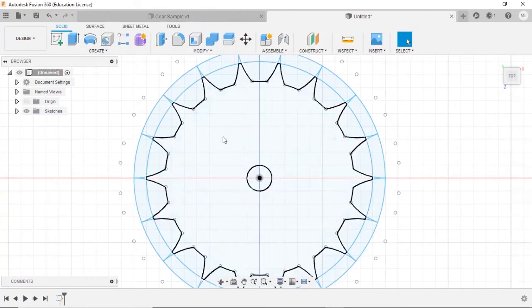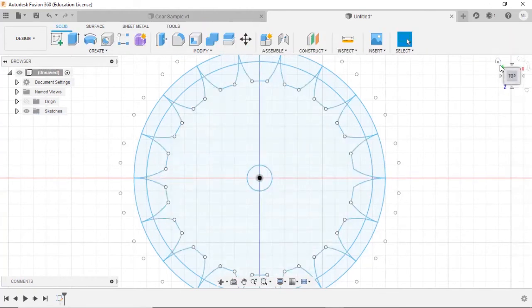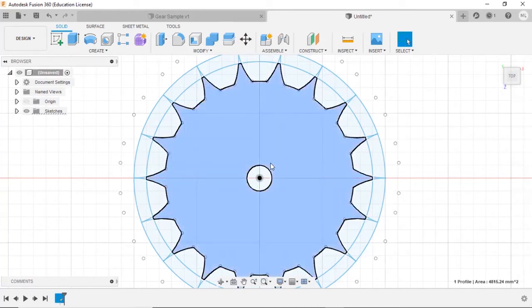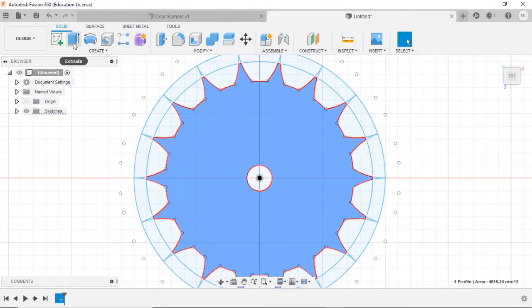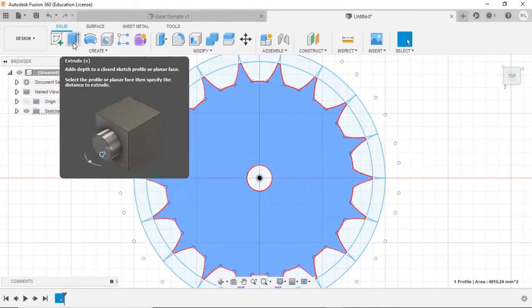Okay, so this is now your gear with 18 teeth. This is now the 2D version. For us to make it look like a 3D model, we're going to use what we call extrude.